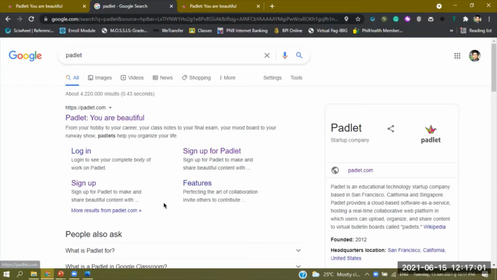Padlet, you are beautiful. Thank you, Padlet. Padlet is very honest.